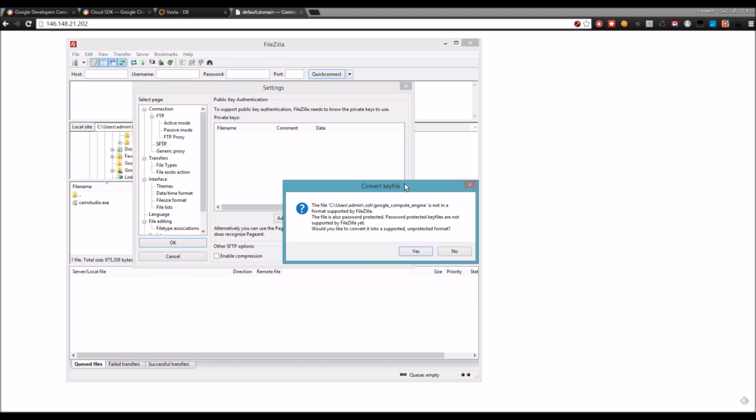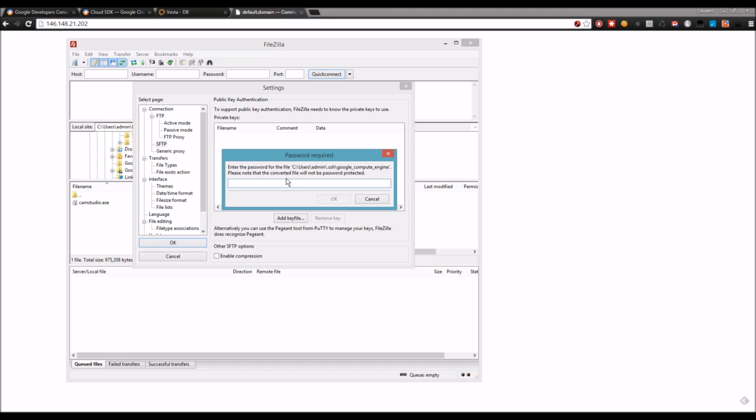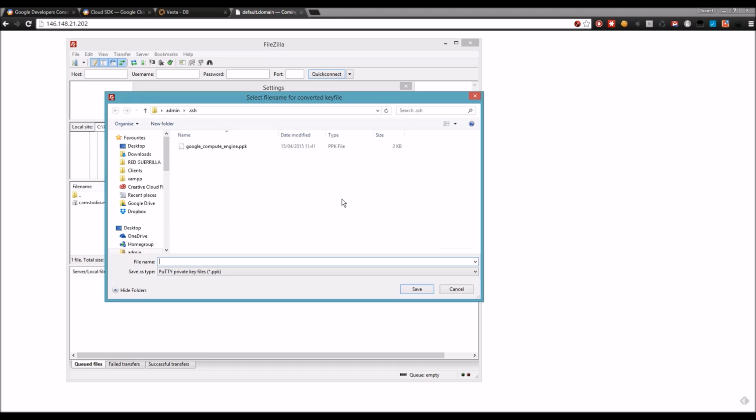We're going to highlight and open the google_compute_engine file, and it'll complain that it needs to convert the key file because that's not supported by FileZilla. Would you like to convert it into a supported unprotected format? Yes, we would, so click yes. Enter the password, which is that passphrase we put in. Remember the really secure password that we put in. Click OK, and we'll just save it back somewhere.